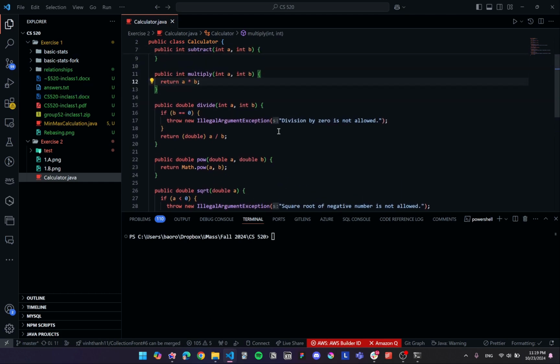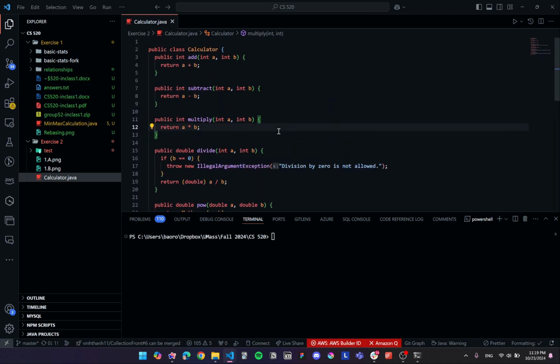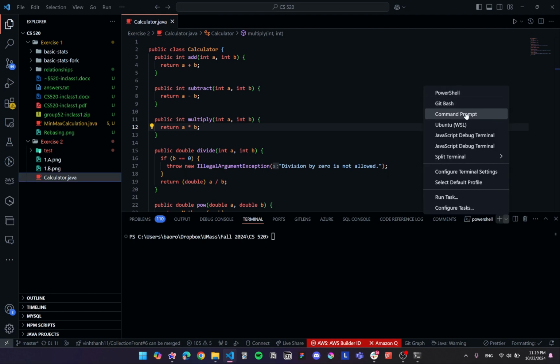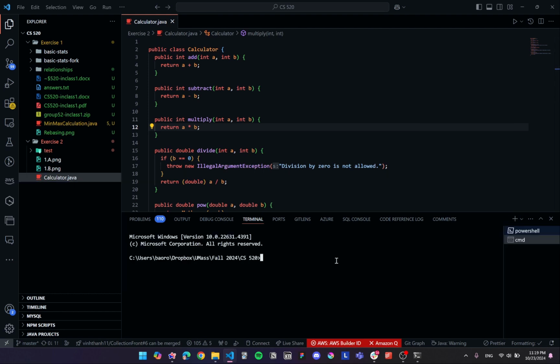Now, let's say I want to run this test generator on a simple calculator class. And it should look like this. And if I want to test every single math operator function in this calculator class without having to manually write code, the first thing you want to do is open the command prompt terminal, not the PowerShell or the Git Bash terminal, the command prompt terminal. And then you navigate to this folder, which is exercise 2 for me.